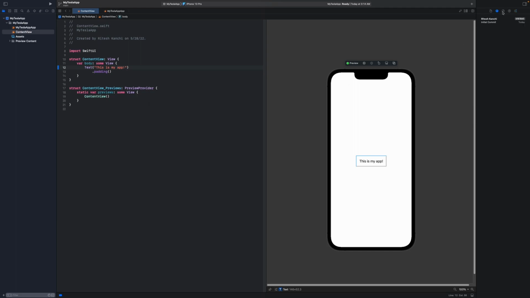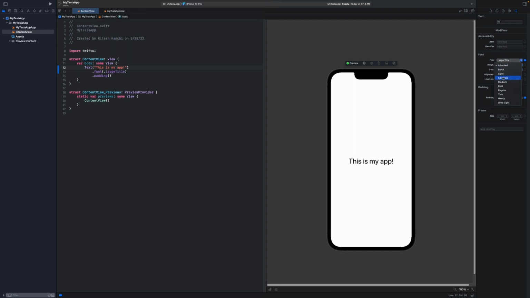On the side, we can manipulate a lot more. So here we can maybe change the font to large title. We can make it semi-bold. We can make the color red. And you can see it does all those things.